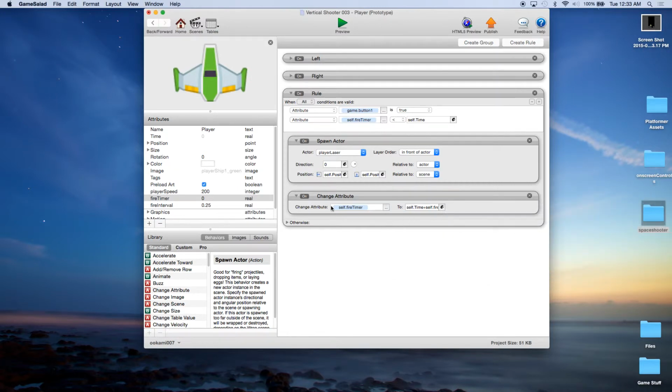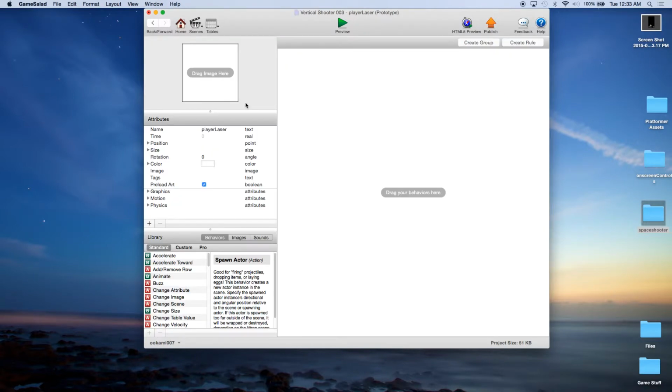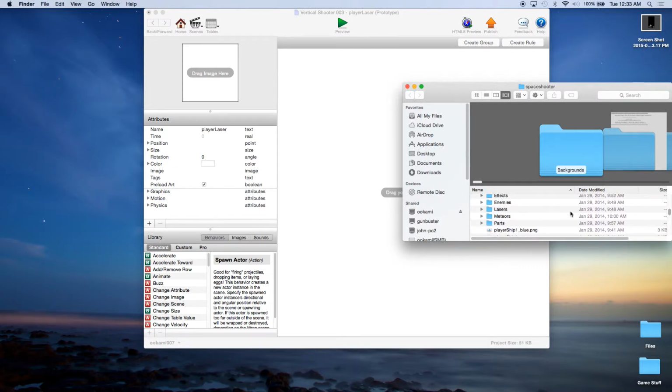Alright, now we're going to go back to home, and we're going to edit this player actor, and we're going to go back here to our shooter, and we're going to graphics. We're going to come down here to laser, and since we have a green ship, we're going to go down to laser green, and we're going to choose the green 11.